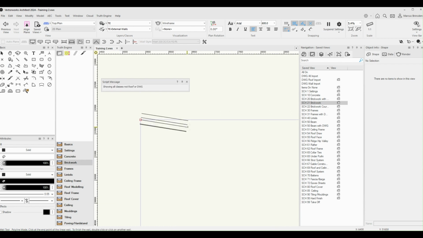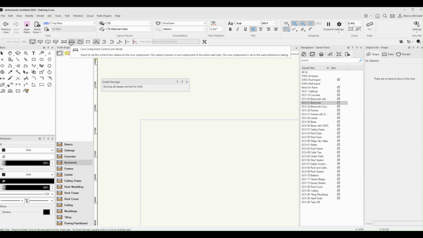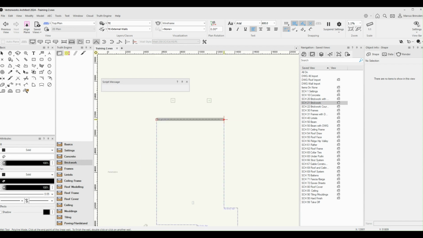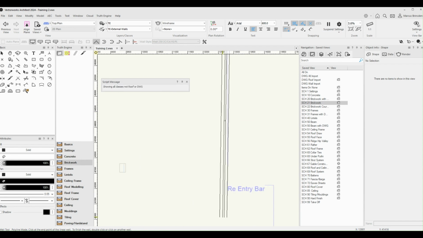Before we go any further, just make sure that's correct. So yes, that's where the wall should sit on the slab. Taking into consideration your settings here, that should be set to core and either left control line mode or right control line mode, depending which way you're traveling. Okay, so now I can zoom out and really quickly get the cavity walls in.